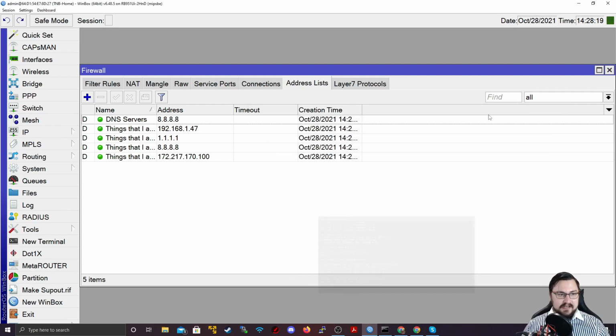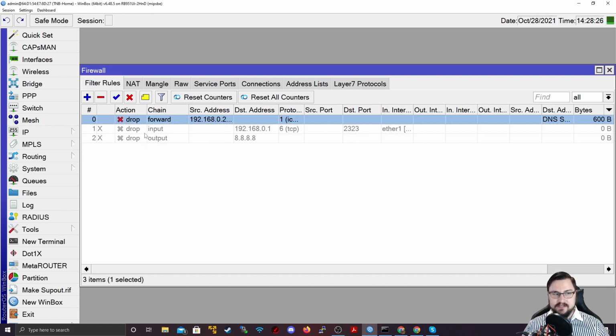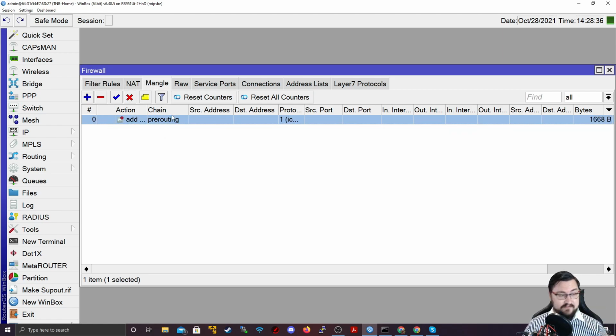So as you can see, we can actually do pretty interesting and cool stuff just by adding them to an address list, because now we can reference this address list in a firewall rule to either drop the traffic, allow the traffic, or do whatever we feel like doing with the traffic, really. It's such an awesome concept. So that's address list, and really just the base of Mangle.